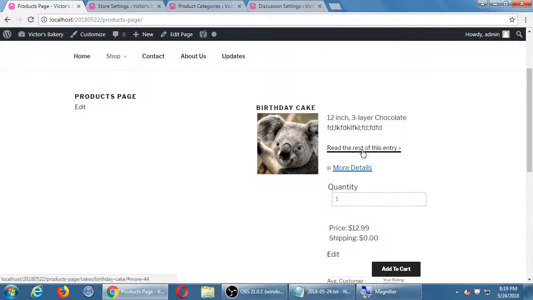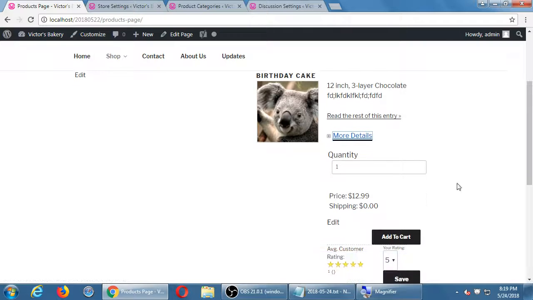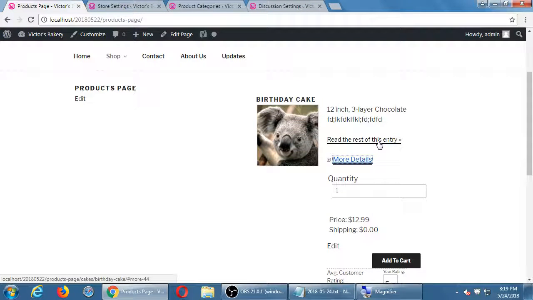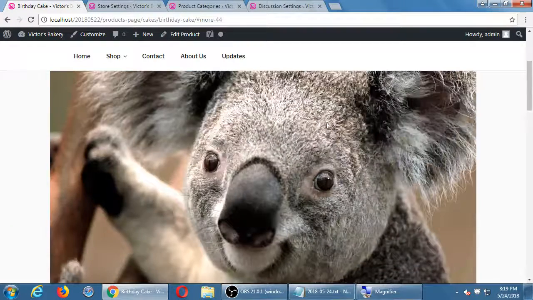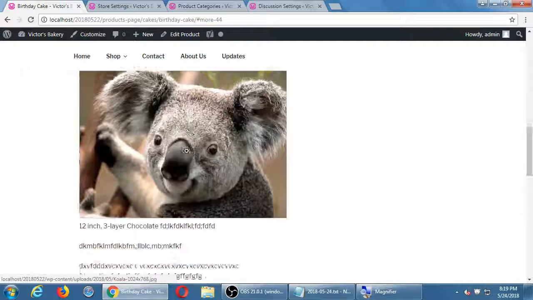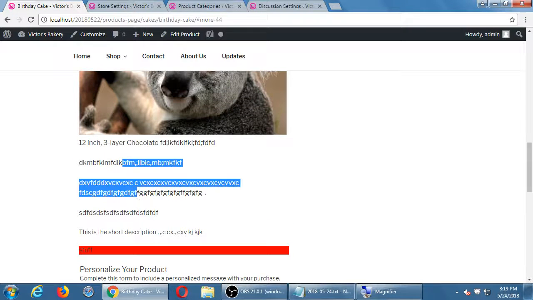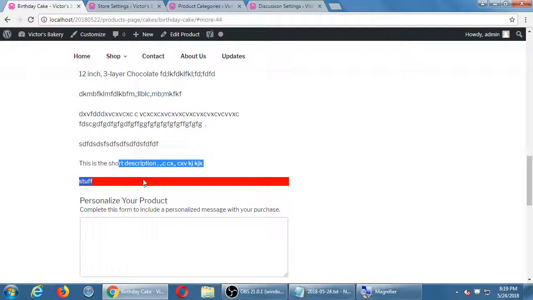No, there isn't a direct way to make that say something else unless you go to the code to change that. The short description is there still, that's fine. I can add to cart directly here if I want, or if I read the rest of this entry, then it shows me the full version, the big picture, the preview picture, what I wrote here, the rest of what was after read more. The short description starts there.